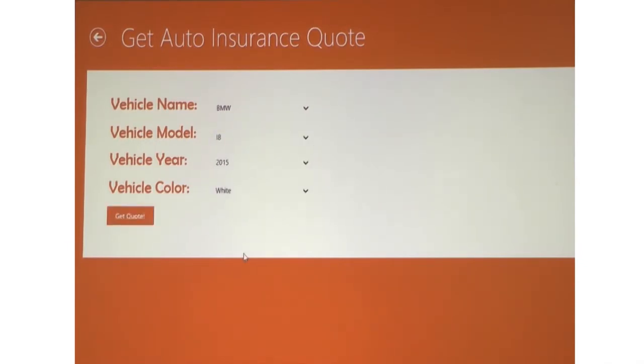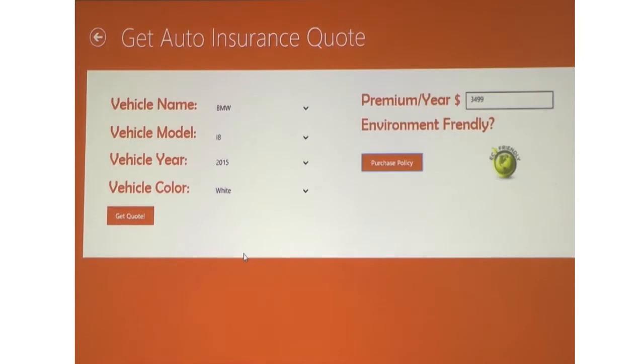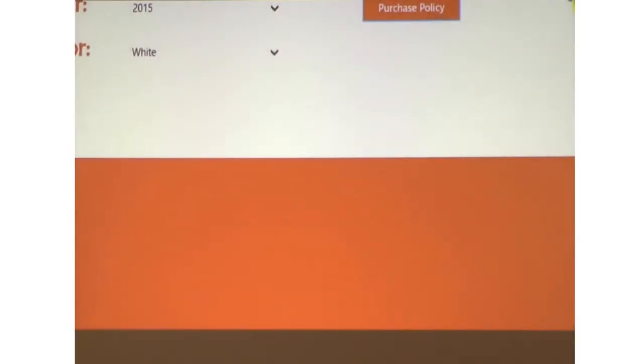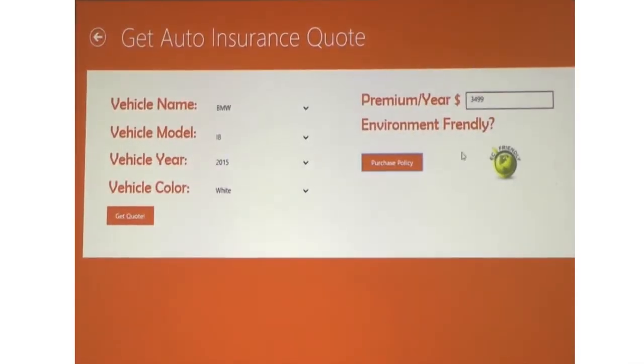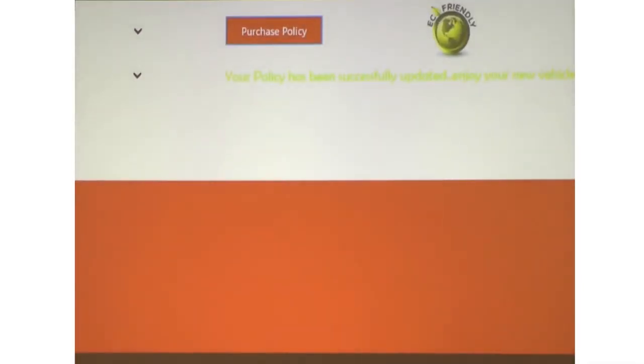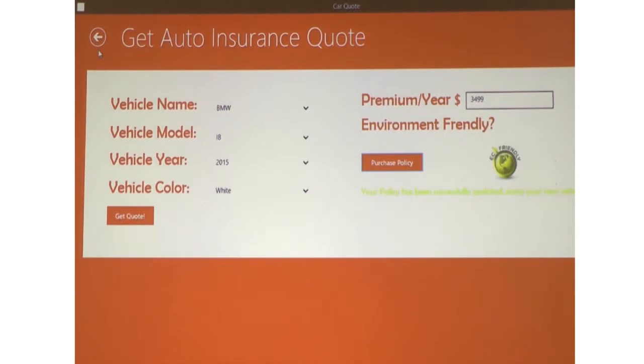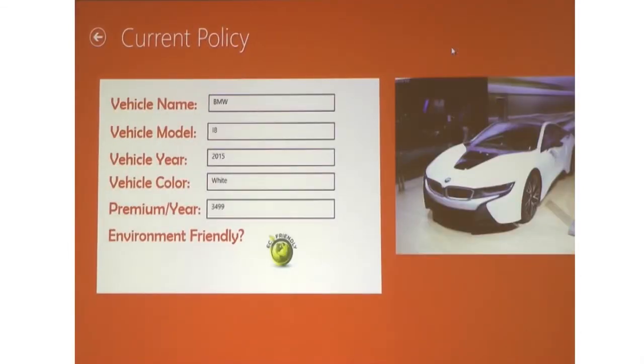So now I can go ahead and call the Get Quote API. And in this case, it's doing all of that service orchestration in the back end, and we find out that we have a price of $34.99, and it happens to be environmentally friendly. So I'm going to go ahead and purchase that particular policy. And in this case, I'm going to go ahead and do a post to the API, and I'll see that my policy has been successfully updated. So I can go back to my policy and see that it now shows up as being my current vehicle.